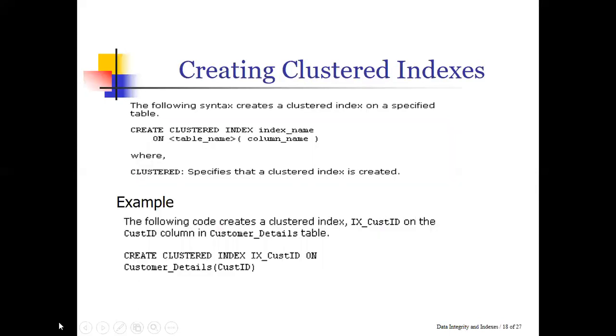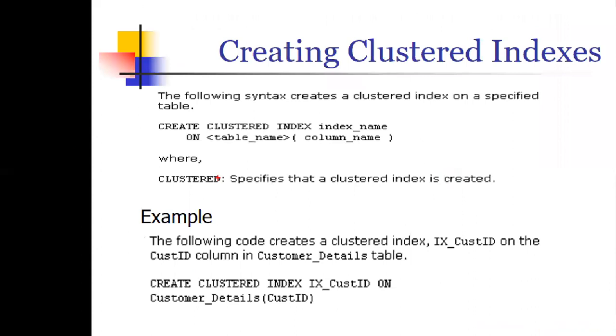Okay, this is how you write it. Create clustered index: I'm creating a new index with the name of the index. Here we are telling that this is a clustered index. If I don't specify, it is optional, so it is going to be a non-clustered index according to the slides we have seen. Then ON table name and the column. This is the syntax. Create clustered index IDX customer ID on customer details table, customer ID. That means the customer ID column of this table will have a clustered index, if I write the query, only this much.